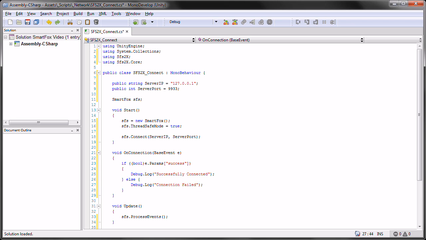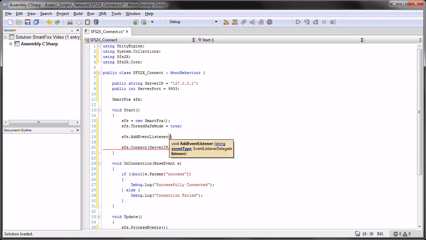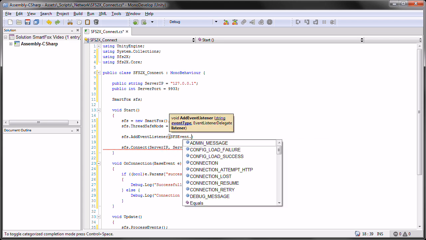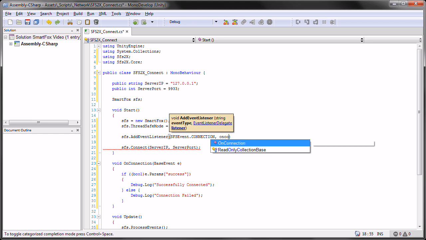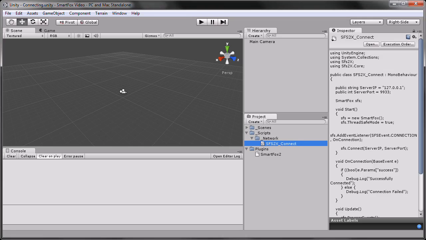Now that we have the connection method, we need to add it to the listener, so we'll come up into the start method right after we create the object, and that's sfs.add event listener, and this is going to take in a type of sfs event, and we're doing the connection, and we're going to run on connection when that event happens. So now we'll go ahead and save this out, come back into our Unity project, and we'll drag that up onto our main camera.